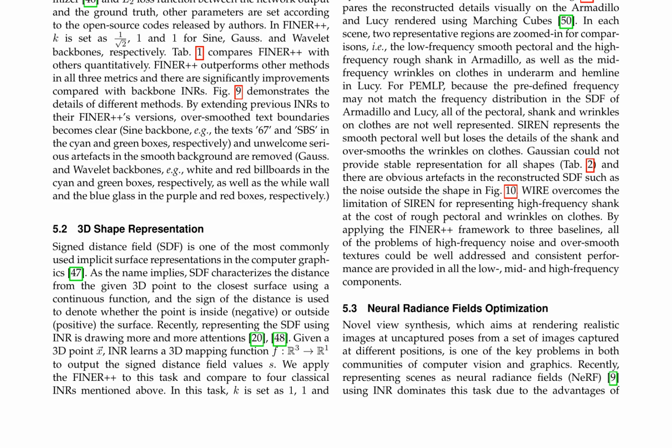Overall, this research contributes to the development of more efficient and flexible INRs that can be applied to a wide range of tasks in computer vision and graphics. The proposed FINER++ framework offers a promising direction for future research in improving the performance and versatility of INRs.